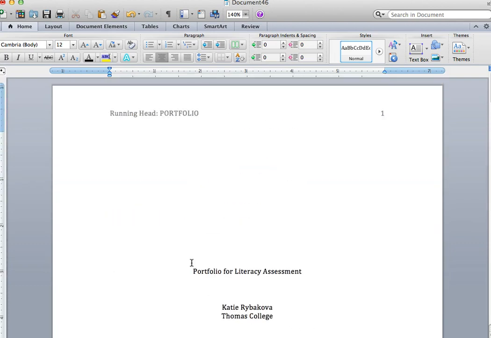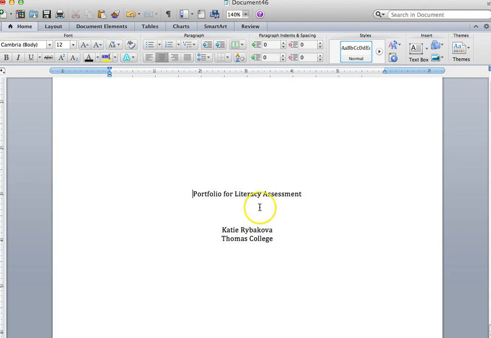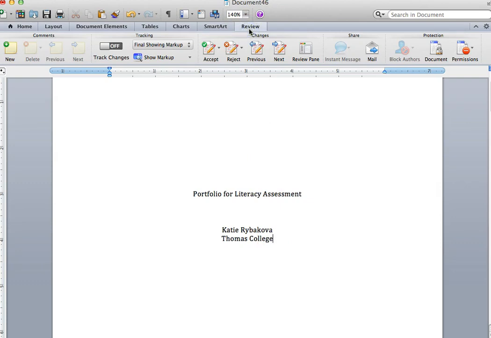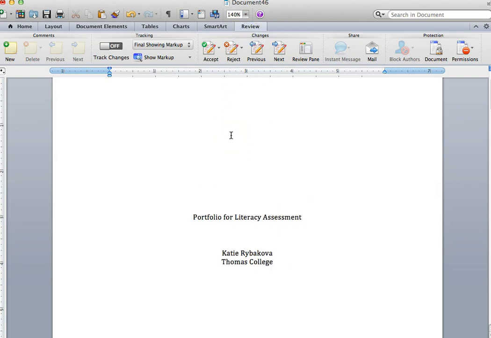Okay, so let's do a quick little showcase of how to use the track changes. If I click on review here, there are a couple of functionalities. Let's say that I've submitted this to my instructor, and my instructor wants to track the changes. So maybe she or he has suggestions for me. So I'm going to click on track changes.